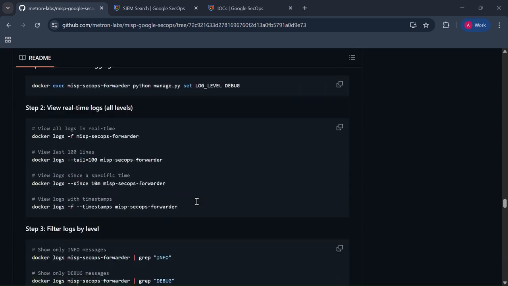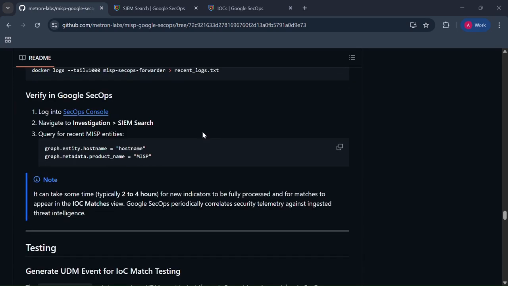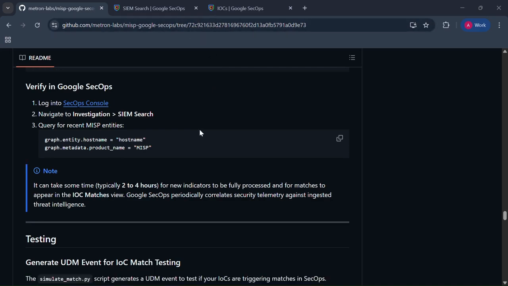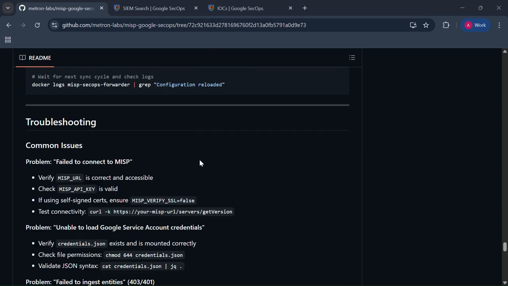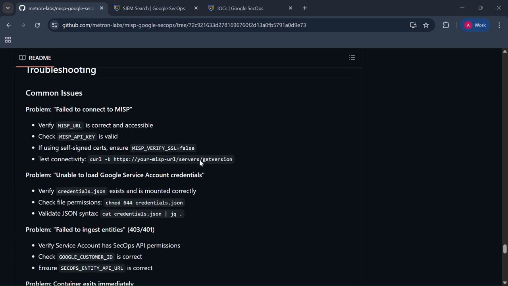and others. And keep in mind that there is a slight delay in Google SecOps while it processes new indicators and correlates them with the events. And lastly, if you run into any issues, here I listed some common issues. If you run into any one of these, you can follow this step to successfully resolve that issue.